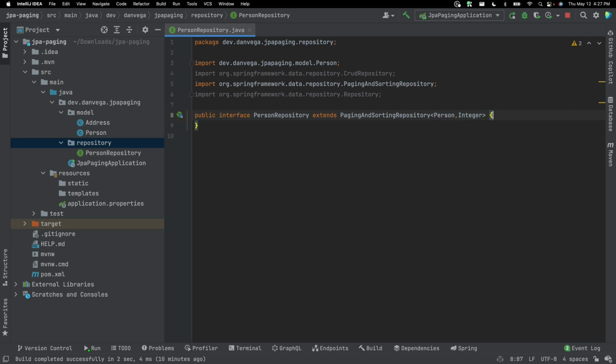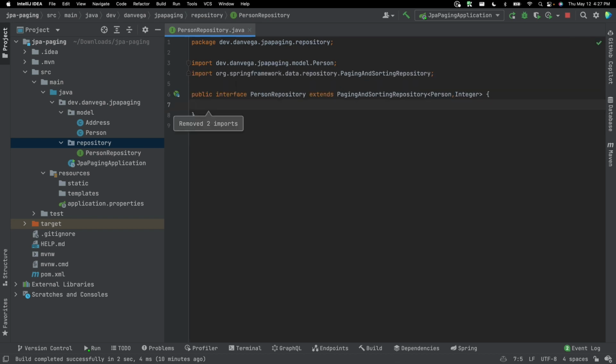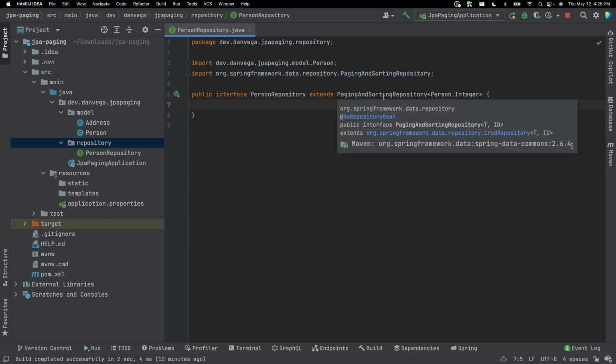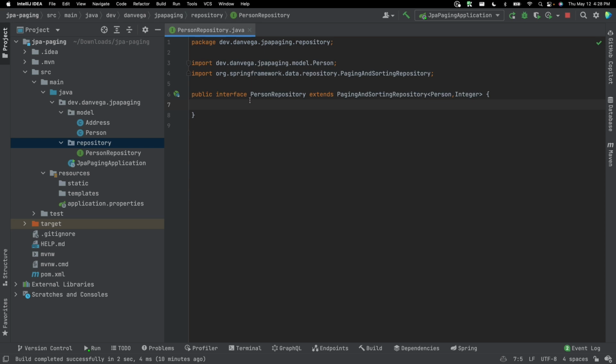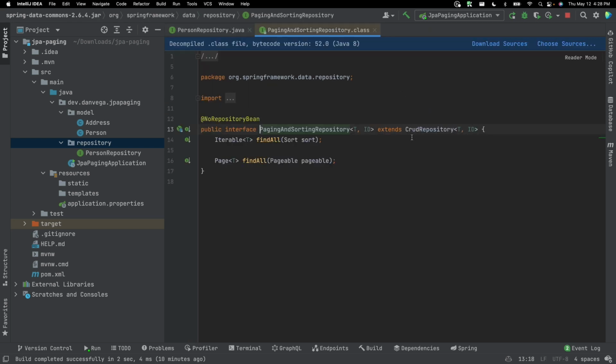So defining those two things here is really all you have to do. Now, what happens when the application starts up, Spring can see that you've extended this paging and sorting repository, and we'll go ahead and make an implementation at runtime. So let's look at this paging and sorting repository.